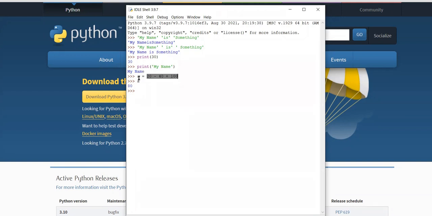Now I got it. So a becomes whatever it is. In this case it is 80. So our a is now 80. What we want to check is what 80 is. So there is the type function. It says it is class int. So int basically means integer. So 80 is an integer value.